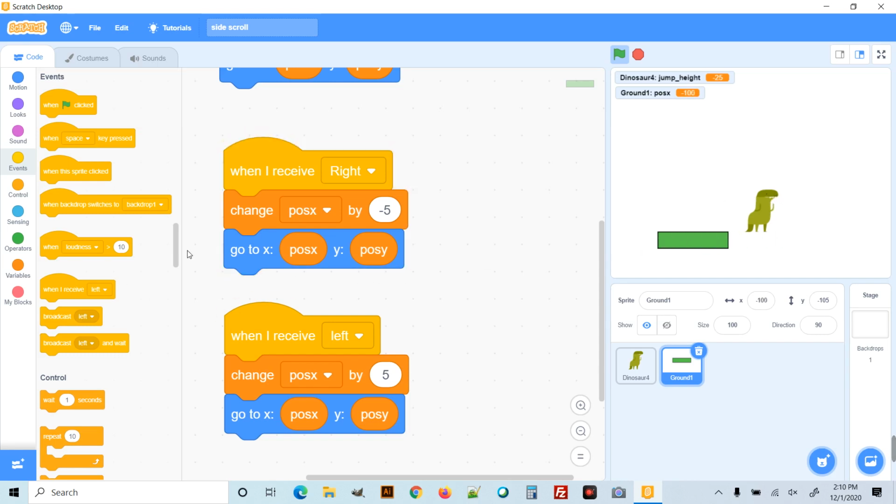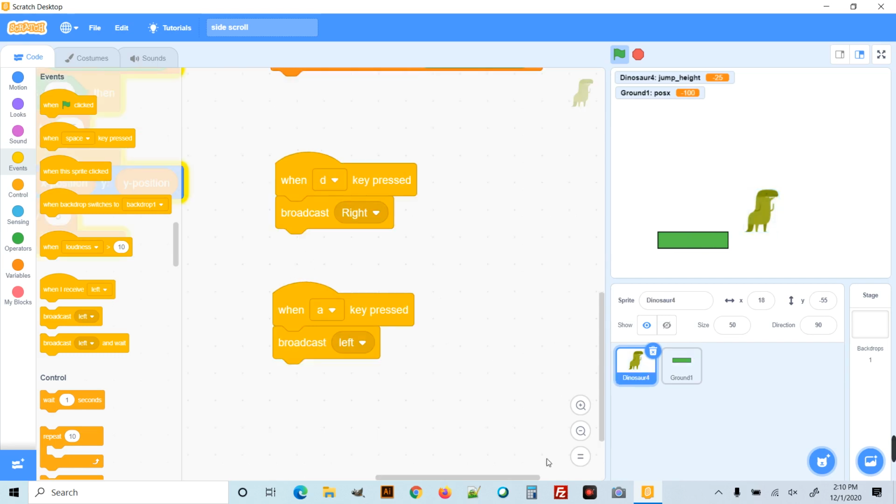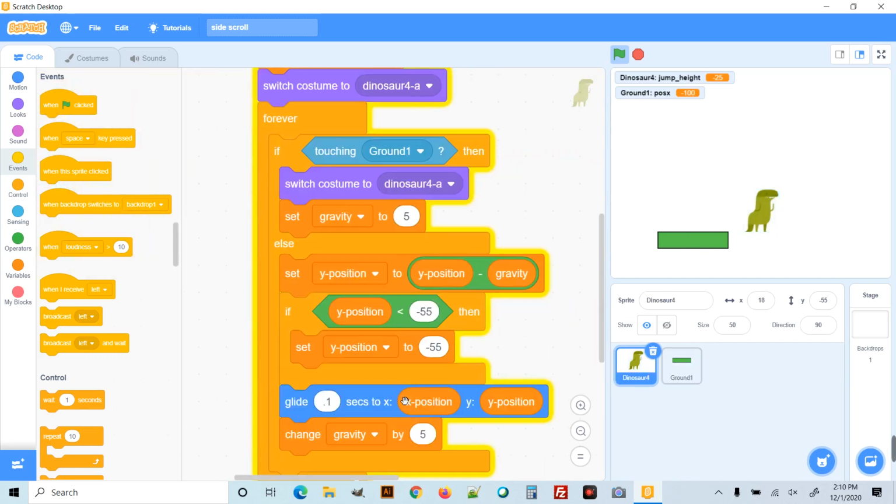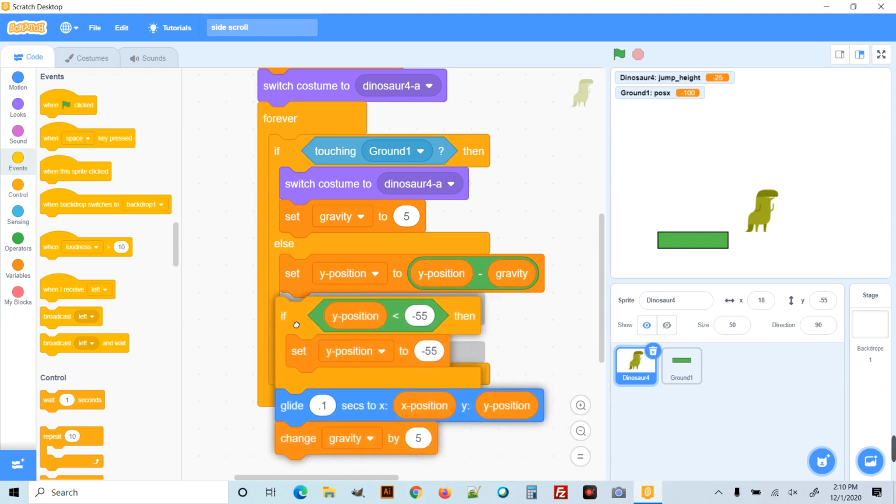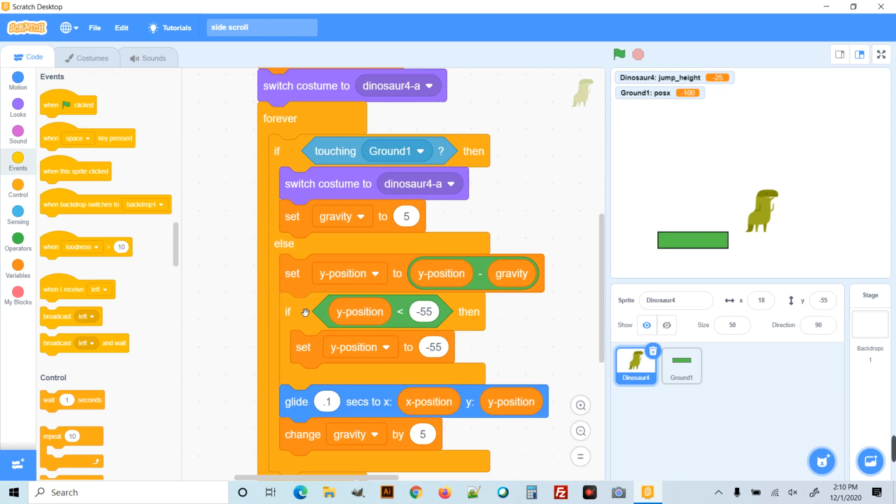So right now, if we look back at our dinosaur code, if we go to our gravity, here, let me stop it. Okay, so we got if touching ground. If it's touching that sprite, then it switches and it sets its gravity. Else, it's continuing to fall, but we have a little if statement in here. This if statement right here is if it's going to be above the platform or not is what we got to figure out. Right now we just assume he's above the platform.